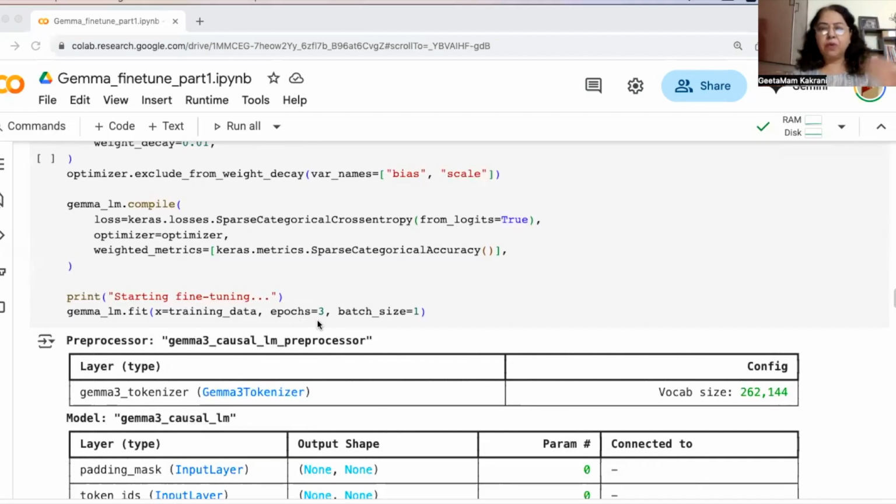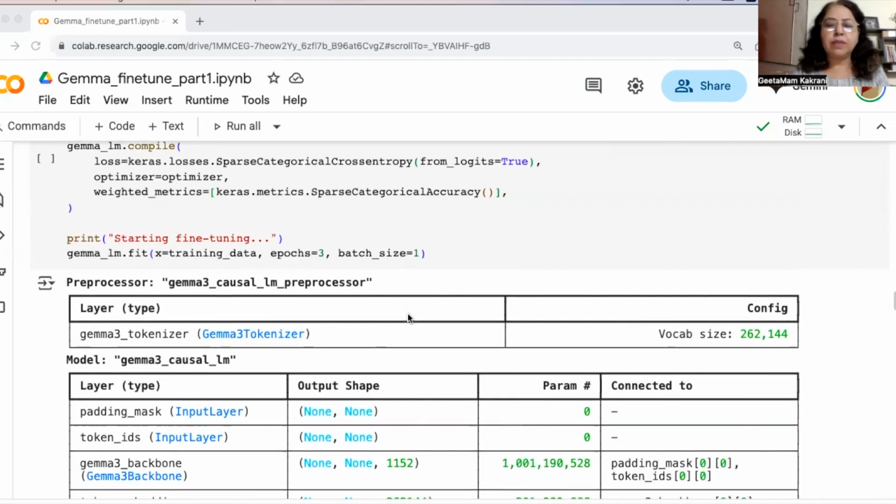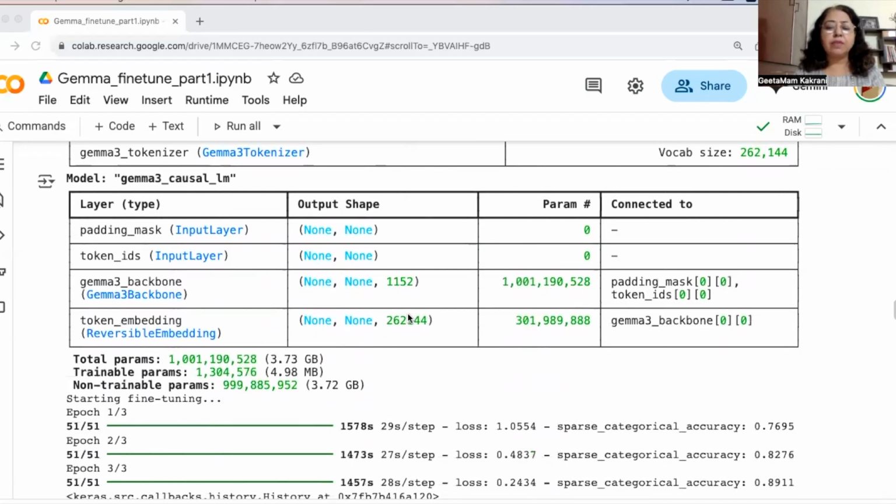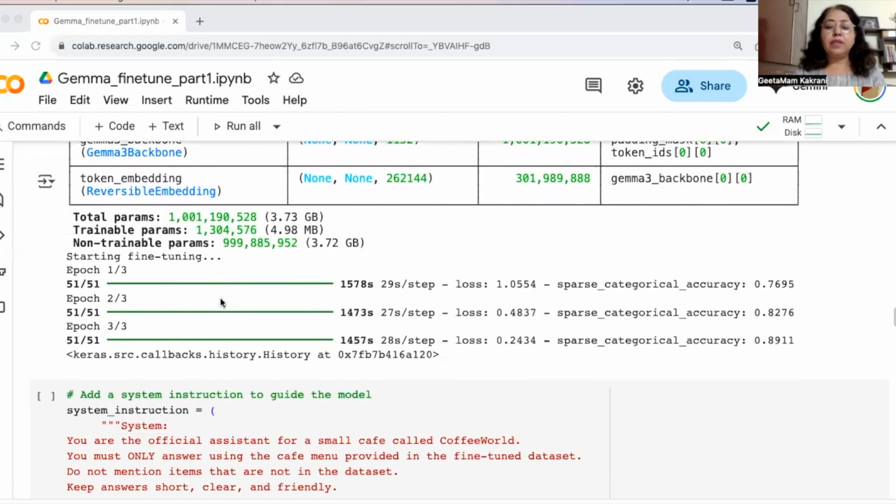Like if you want your kid to remember an important question, then obviously you repeat that question again and again. This process works the same way. And the batch size is 1. After I start the process, you can see I set 3 epochs, so it is processed 3 times. You can see here.